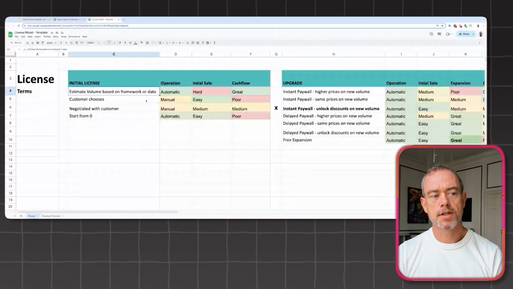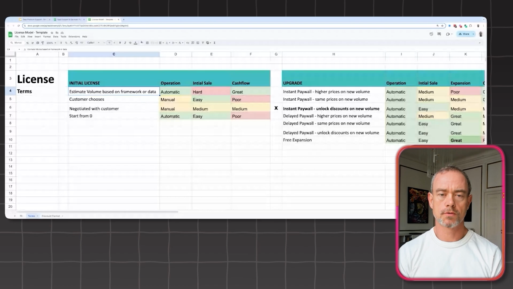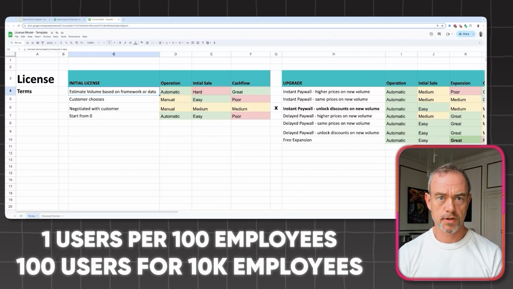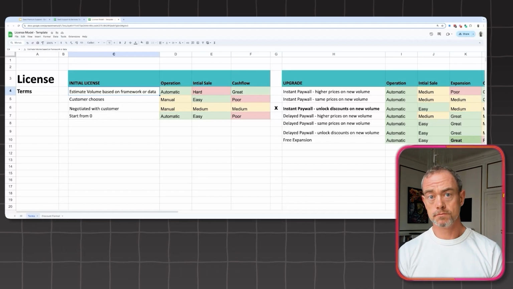The fourth option is that you estimate the volume based on some sort of framework or data, right? So you're saying, okay, we are going to say that you need 1 user per 100 employees, and you have 10,000 employees, so you need 100 users, something like that, right? Or you have a benchmark, or you do something and you say, that is it, right?